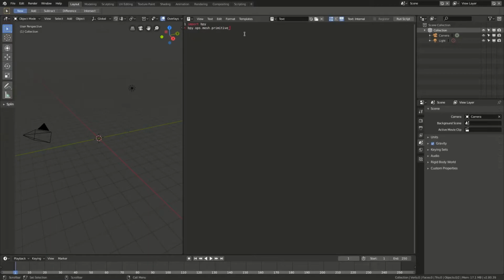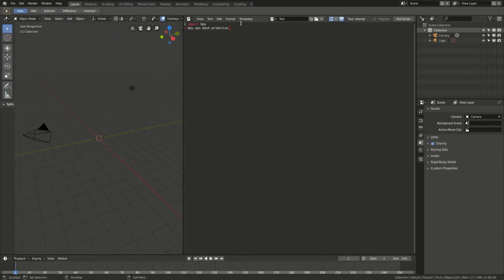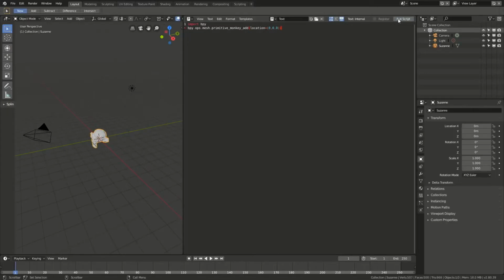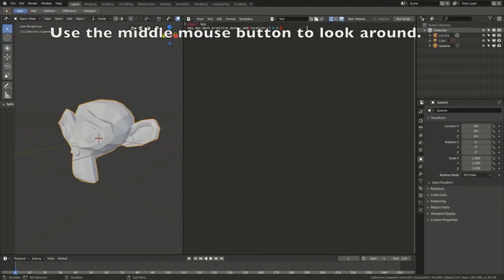bpy.ops.mesh.primitive, and then let's go to add and mesh, and then select an object. Let's say the monkey. So type in monkey and then specify the location. So location equals 0, 0, 0 on the X, Y, and Z axis, and then run script. And as you can see, we have the monkey at the location 0, 0, 0.